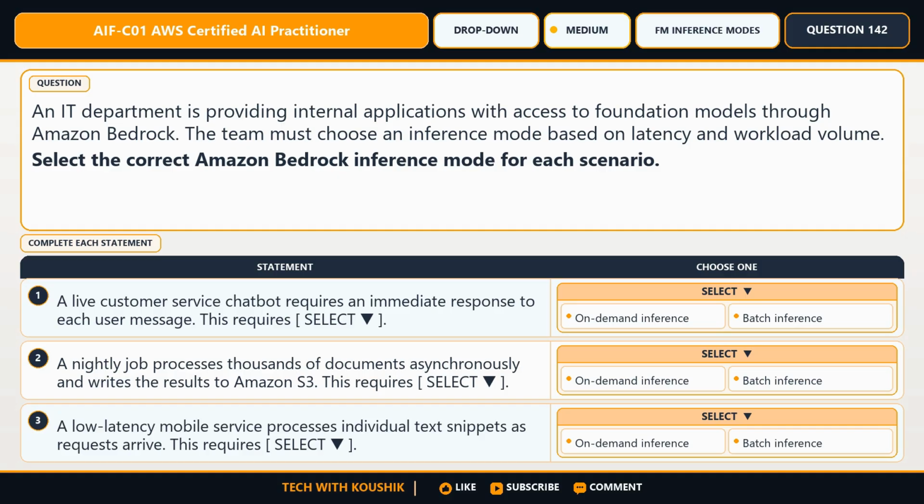Do not carry assumptions between them. Now solve statement 1. A live customer service chatbot requires an immediate response to each user message. This requires the blank. Eliminate between 1. On-demand inference or batch inference. Now solve statement 2. A nightly job processes thousands of documents asynchronously and writes the results to Amazon S3. This requires the blank. Eliminate between 2. On-demand inference or batch inference.